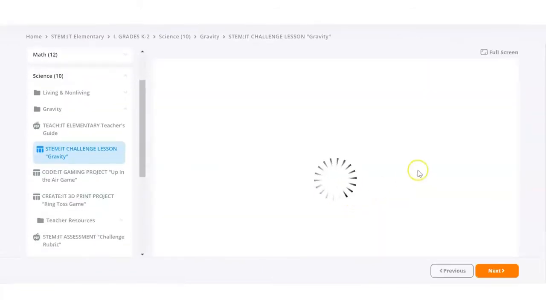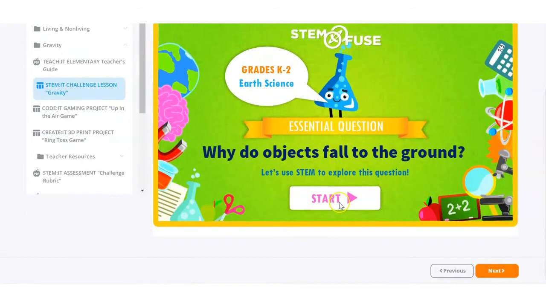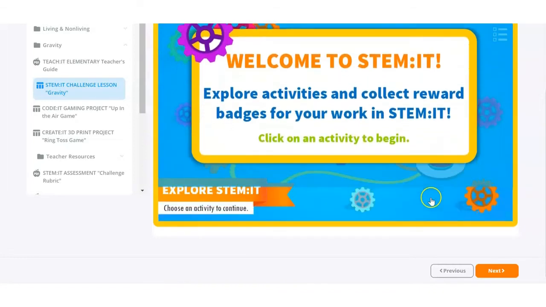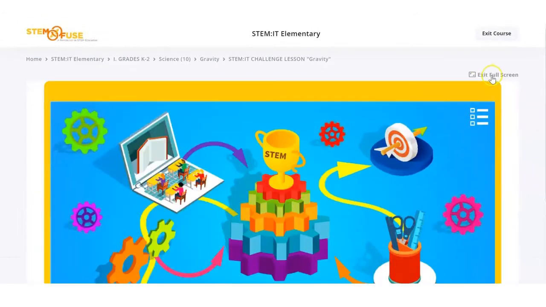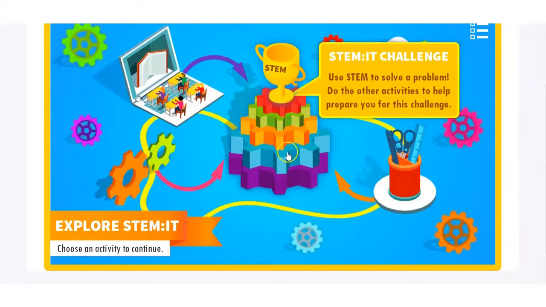Let's take a look at a STEM challenge. We're always going to begin with an essential question. So in this case, why do objects fall to the ground? And then this image is going to appear. You have the option to make this full screen. So if you're doing this via distance learning and you're showing this on either recording or live, everything's easy for the student to see, and the students can access these at home from their own computer or whatever device they have, as this works on any device.